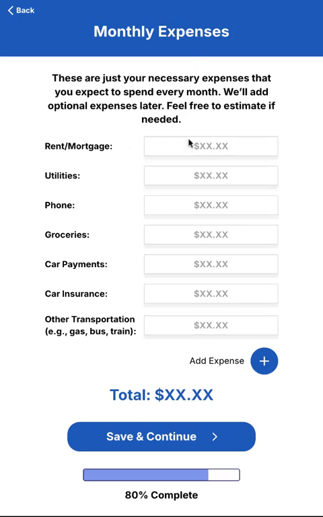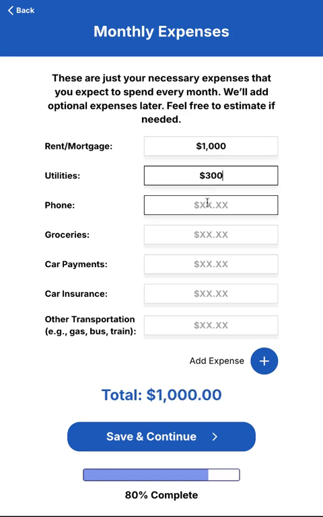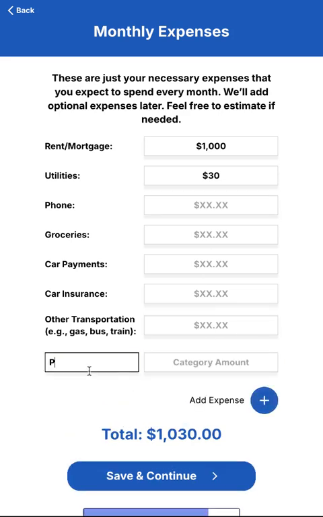You can skip any of these that are not relevant to you, but we just started with some basic ones that most people might face. And then if you want to add any other ones, let's say you have a pet or something, you can add that here.